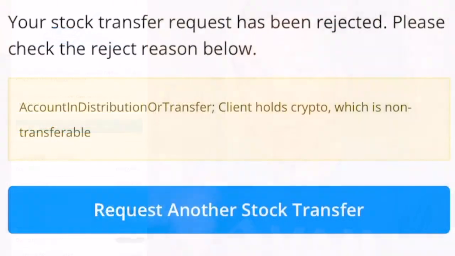So this is what you'll see when you've submitted the account. But let me slide over here. This is what I got back when I still had crypto in my account. It said client holds crypto, which is non-transferable. So make sure that you sell your crypto first, get it off your account, your cash, and then do that full transfer. Once we're back in the app here.